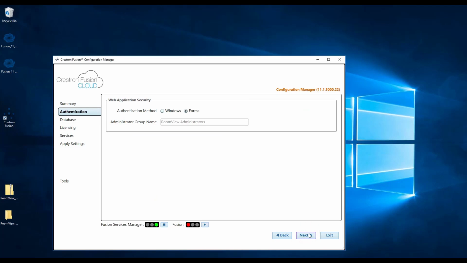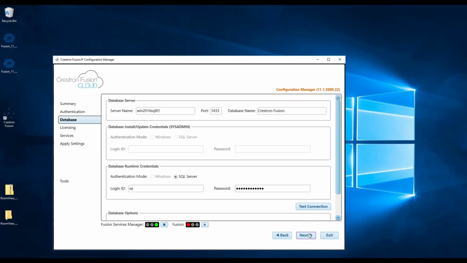This will bring us to the security page. If you have set up Windows security groups, then go ahead and select the Windows button and enter in your credentials. Otherwise, we will use Forms, which is web-based. If you are unsure, select Forms. Don't worry, this can be changed later. From here, click Next.